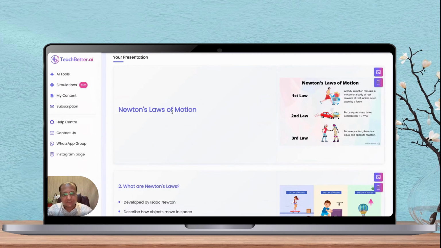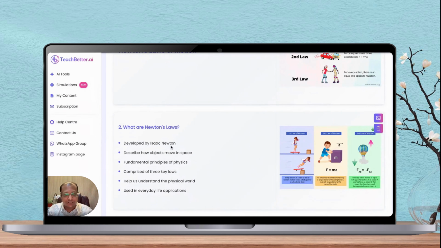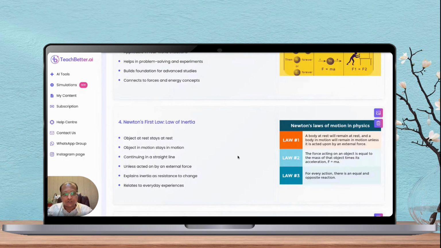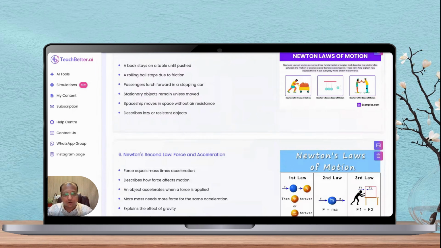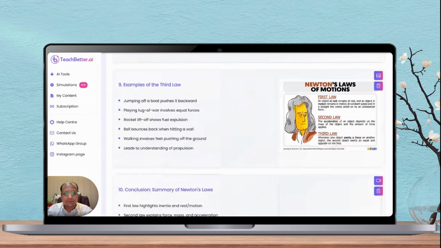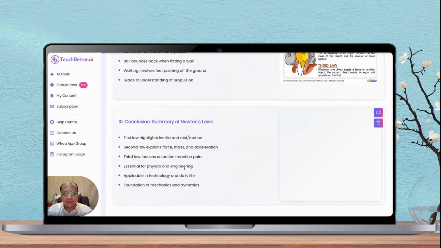You see, so this is the first slide, Newton's laws of motion. It has added an image. What are Newton's laws? Content as well as image. Why learn Newton's laws? Newton's first law of motion, example of first law. Newton's second law of motion, examples of second law. Newton's third law of motion, examples of third law. And then there is also a conclusion in the last slide.